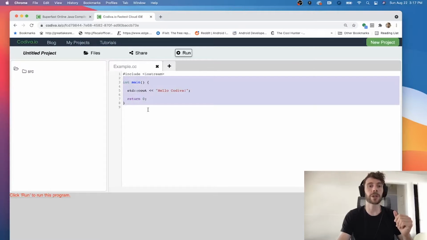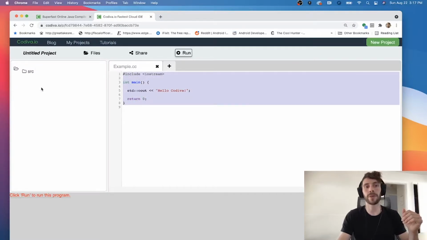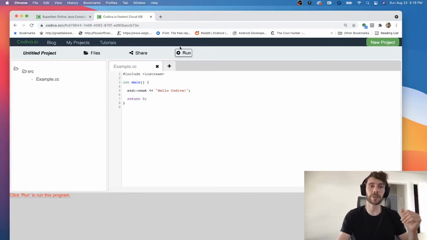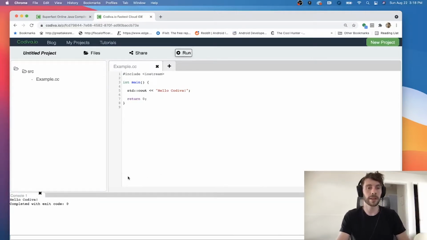This is where we're going to be doing our coding, by the way, if that wasn't obvious. This is the file tree, or the file structure, and inside of this source file is where our example file is. We can click this run button up here to run our program, and the results of our program will appear down here in this little window. So let's run it. And we see hello Codiva, which is the result of our program.